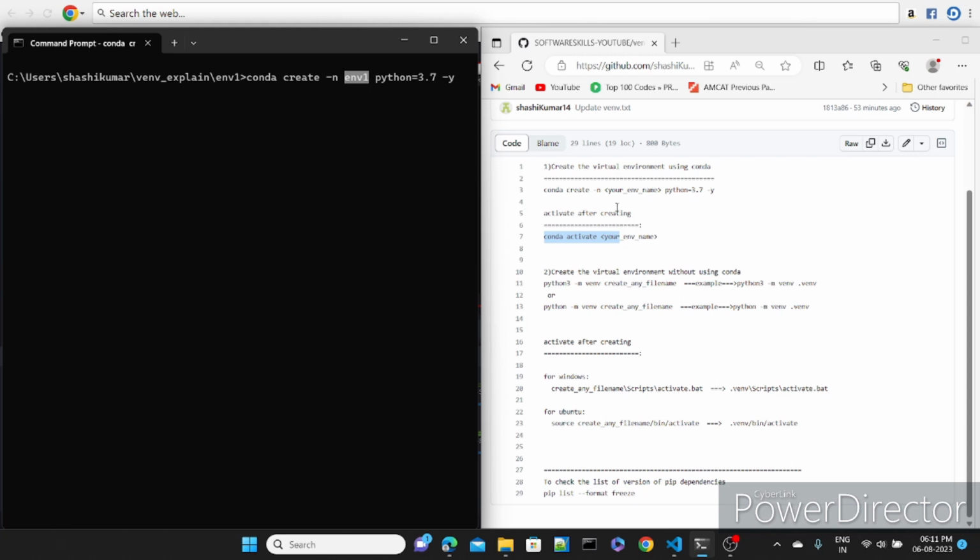Without using conda, we can create it by using python3 -m venv followed by the virtual environment file name, for example .venv or any other project name. After creating the environment we have to activate it. If we are using the Ubuntu OS, this is the command for activating, and if we are using Windows, this is the command for activation.